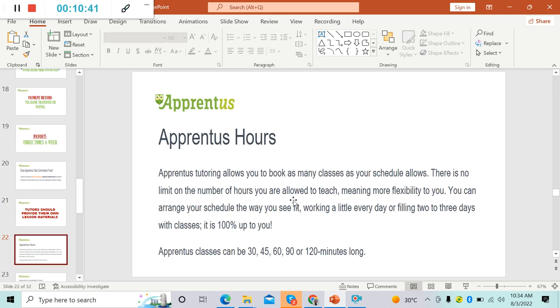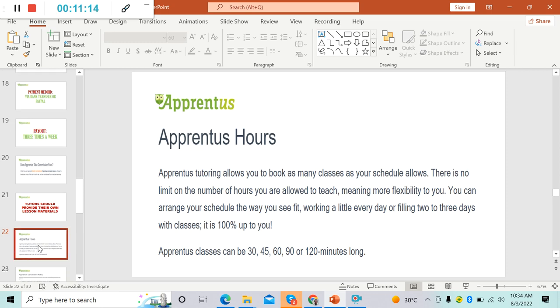Apprentus hours. Apprentus tutoring allows you to book as many classes as your schedule allows. There is no limit on the number of hours you are allowed to teach, meaning more flexibility to you. You can arrange your schedule the way you see fit. Working a little every day or filling 2 to 3 days with classes, it is 100% up to you. Oh, this is really nice. Apprentus classes can be 30 minutes, 45, 60, 90, or 120 minutes long. That's the class durations.